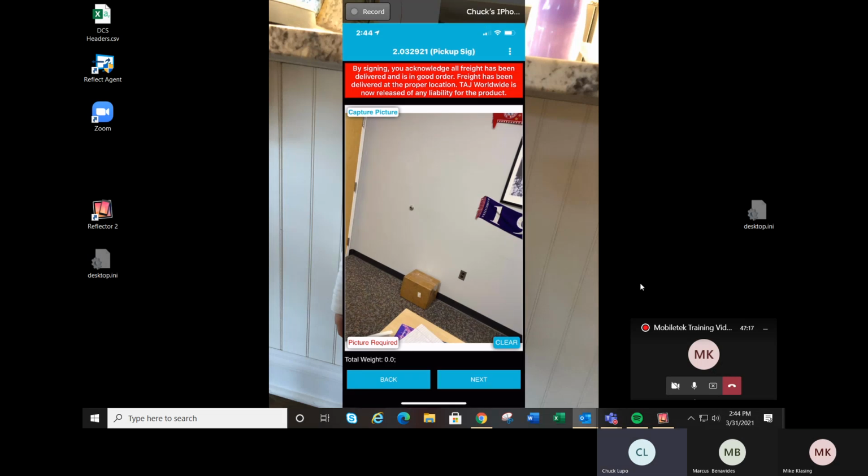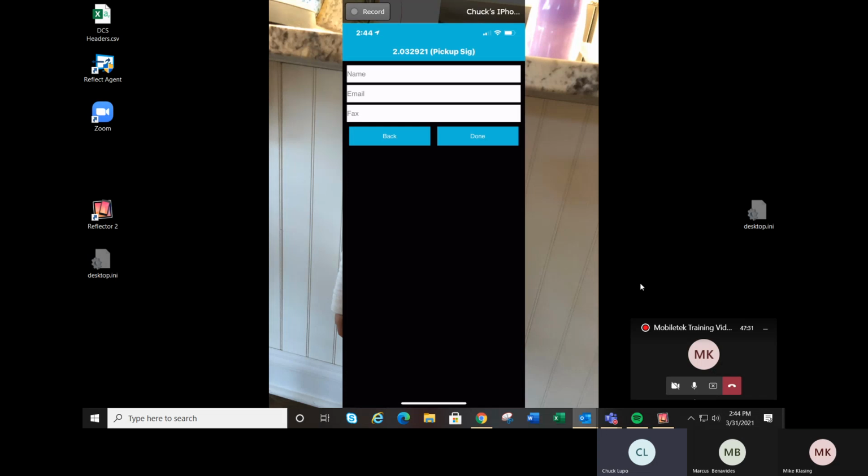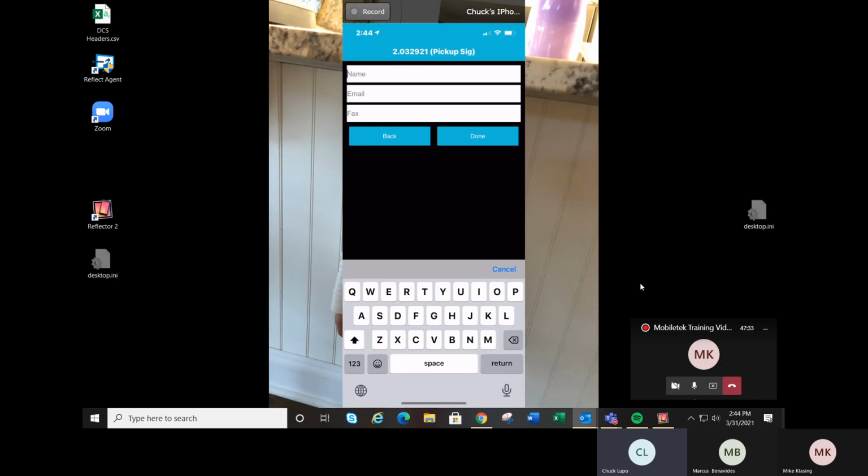select use that picture. Now, this is required. You are not going to be able to close these orders out without taking this picture and doing this process that I'm doing right now. So make sure you know that ahead of time before closing out the orders. I'm going to hit next. Within the name side, I'm just going to type in loaded at warehouse. And I'm going to hit done.